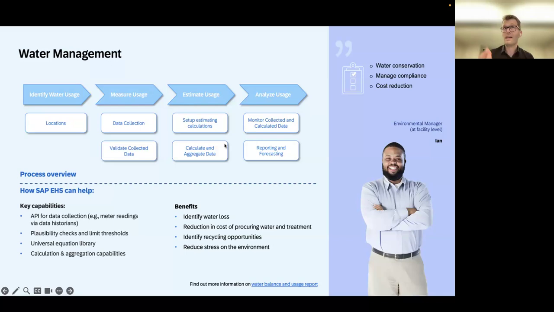Besides that, we will see Ian is also responsible for various other environmental topics, and water management is just one of them. The company Ian works for has set goals for water conservation at the various facilities, and he needs to contribute to that goal, to the water conservation.